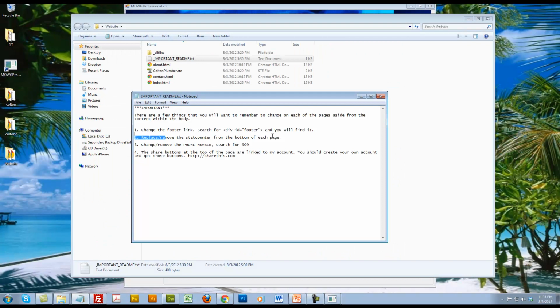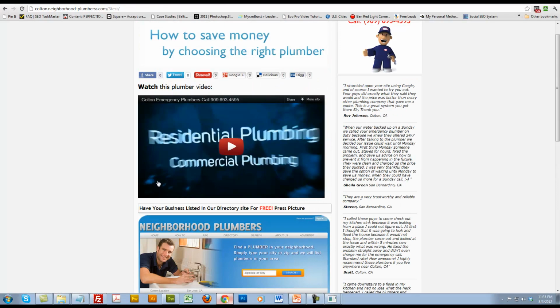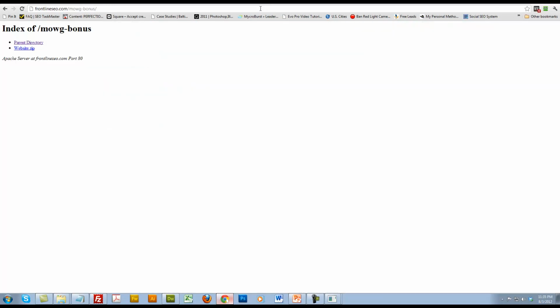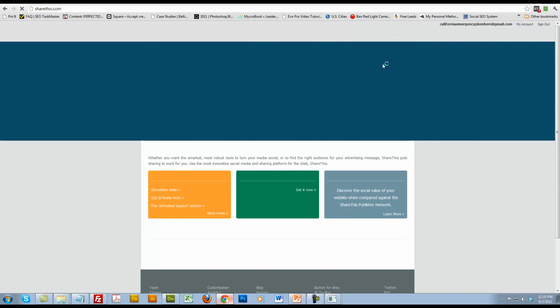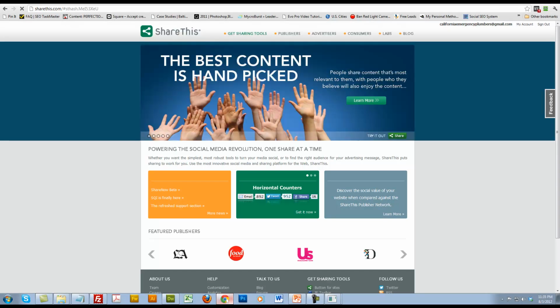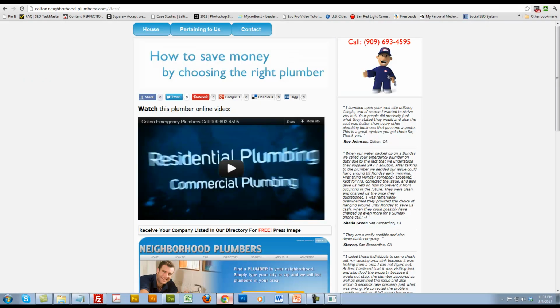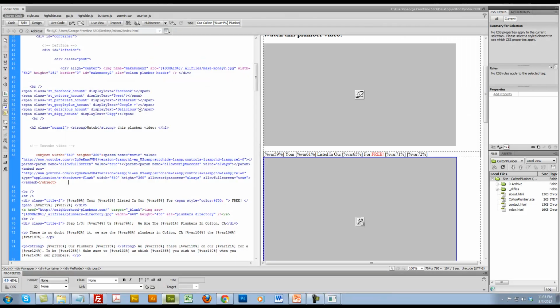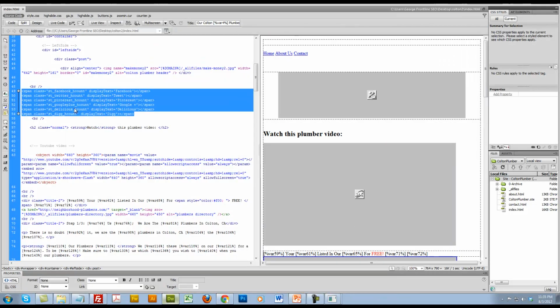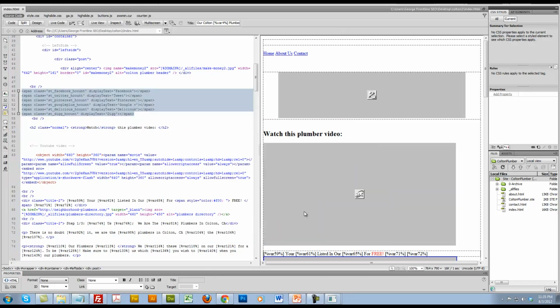Change that. Replace the stat counter code. Change the phone number and the share buttons. The share buttons are at the top. This row of buttons right here. These are linked to a website called Share This. And just create an account and create your buttons and get them uploaded. You grab the code and put it on there exactly where that particular coding is. The buttons are right here, so you just replace my code with your code. No big deal. And that's it for the README text.